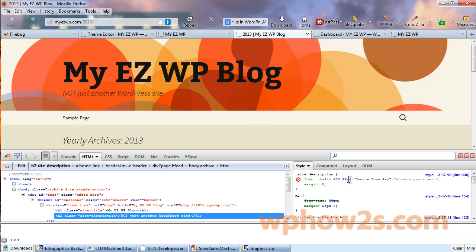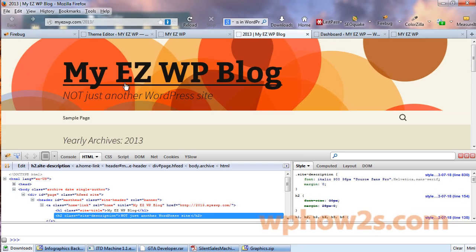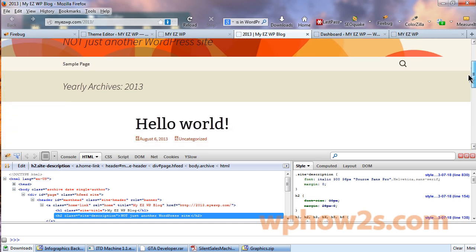It's italic and 24 pixels. I'm going to click in here, and then click again, and then I'm going to put 36 in there. And now we have our bigger site title, and the tagline or description also has a bigger font to go along with our bigger size font on the site title.